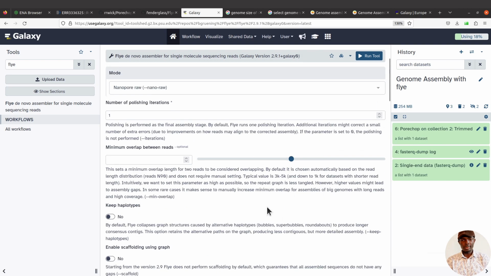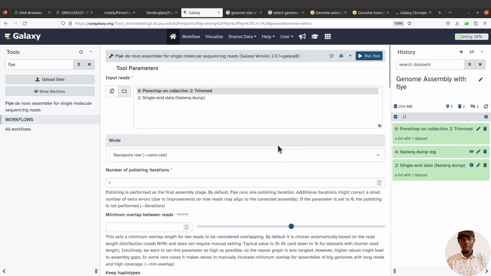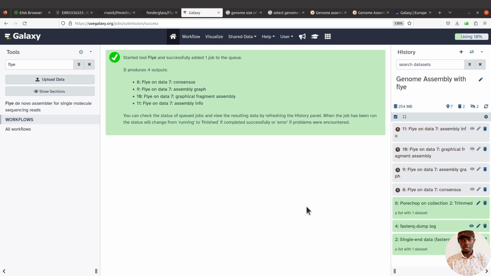So we are done. We are now going to run Flye to get our assembly. So let's run the tool. I'll click here to run it. Okay, now we have started. Let's wait for Flye to complete its work.